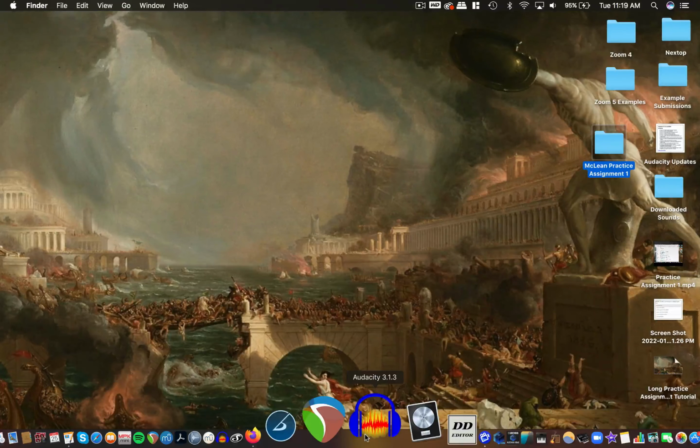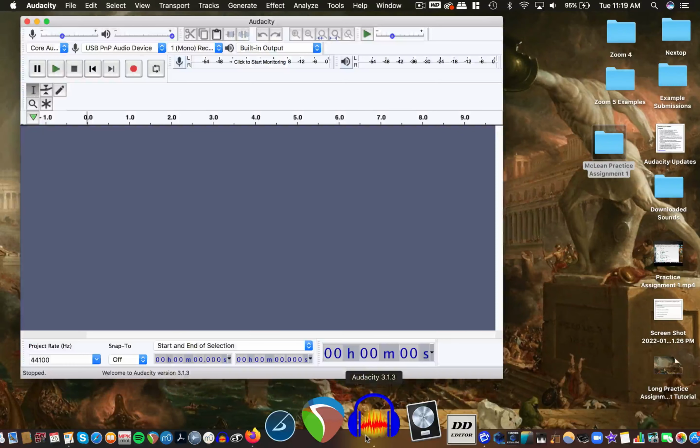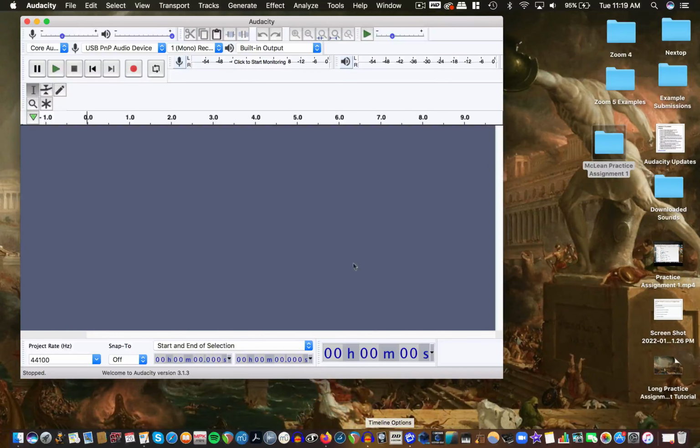So to get started, you're going to go into Audacity. I'm using version 3.1.3. This is the latest version at this point. And this is your arrange window. You can drag and drop files in here, or you can record. I'll show you how to do that really quickly.